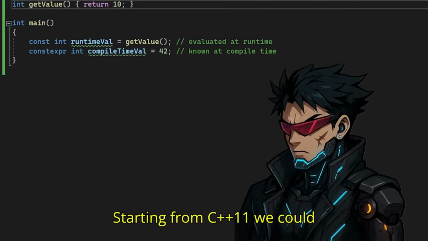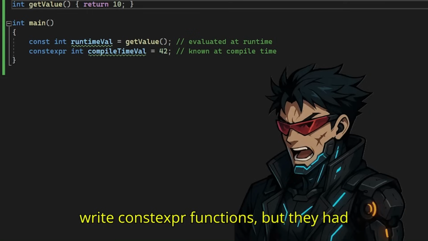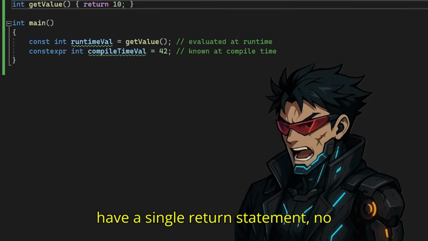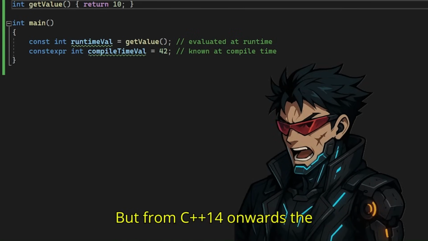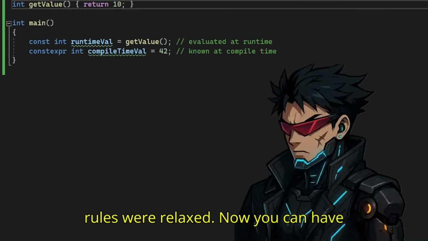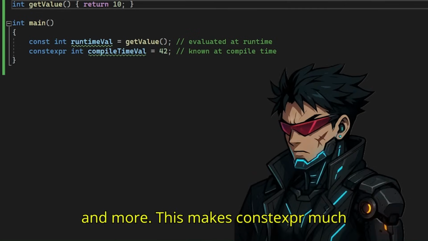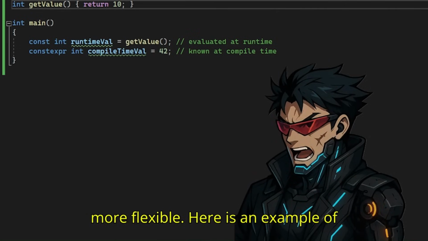Starting from C++11, we could write constexpr functions, but they had to follow very strict rules. They had to have a single return statement, no loops, no local variables, and so on. But from C++14 onwards, the rules were relaxed. Now you can have local variables, loops, conditionals, and more. This makes constexpr much more flexible.